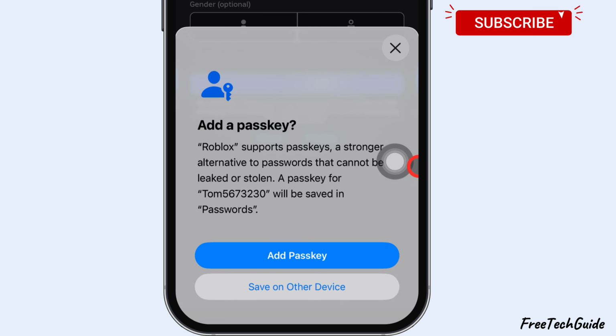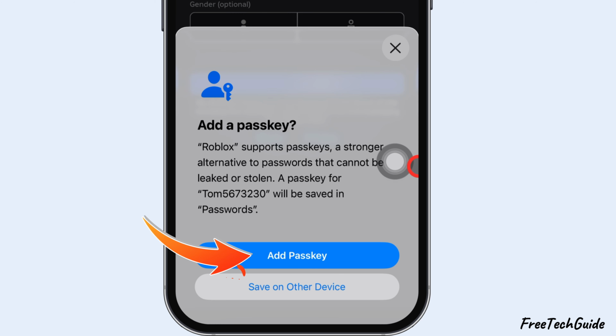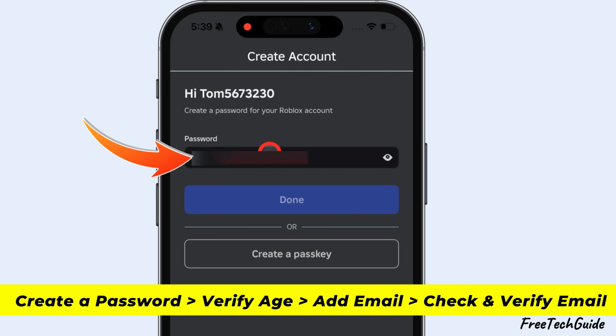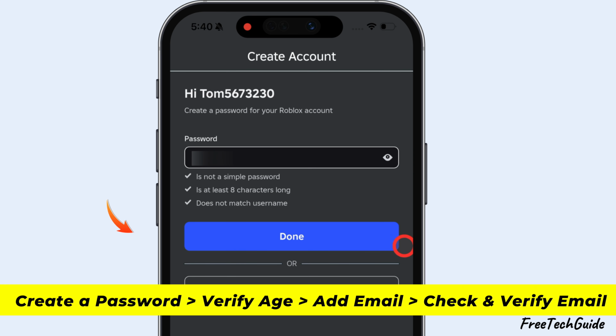You can now add a passkey. If you're an iPhone user, you can continue to add a passkey and enter your iPhone passcode to continue. You can also skip the passkey and create your password for the Roblox account and hit the Done button.